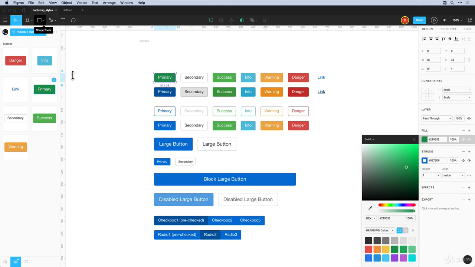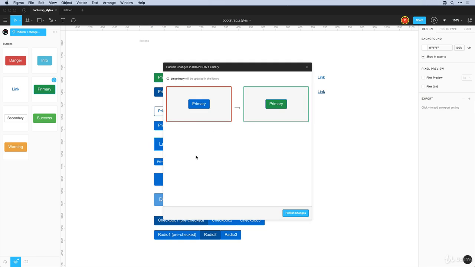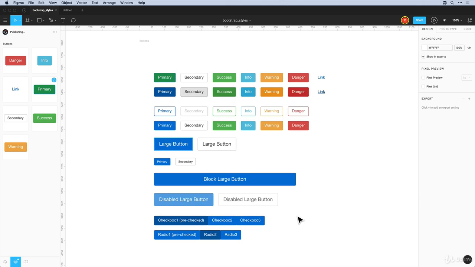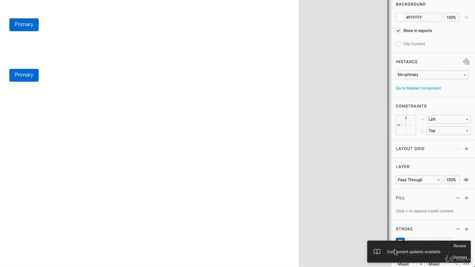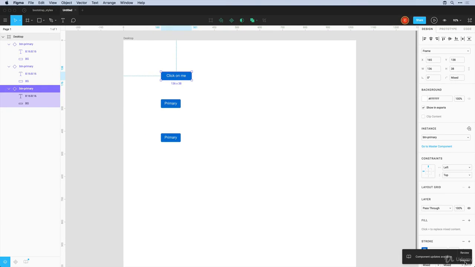But if I go back into this Bootstrap Styles, you can see that it's shown here that I've changed the style, but I haven't published the change. So as soon as I click Publish, or if any team members click Publish, then it's going to tell me this is going to be updated in the library from blue to green. So I'll click Publish Change here, and we'll click on Untitled, and everything is still blue. But you notice here on the bottom right we have an alert that says Component Updates Available. So I can click Dismiss or Review here, and I'll click Dismiss right now.